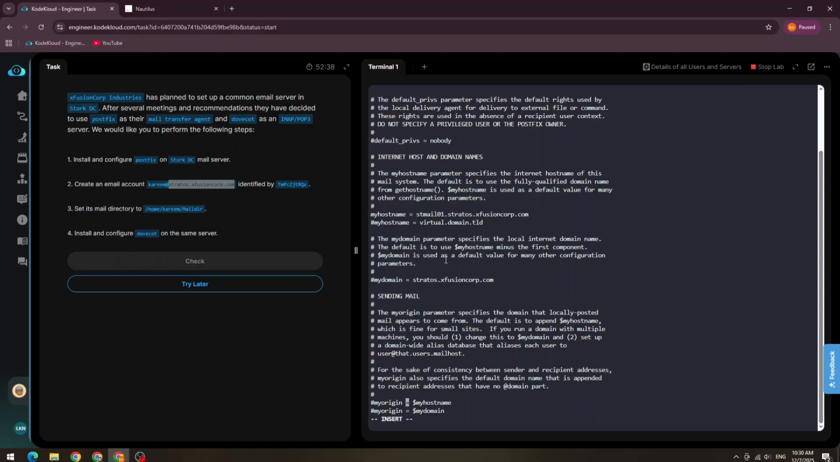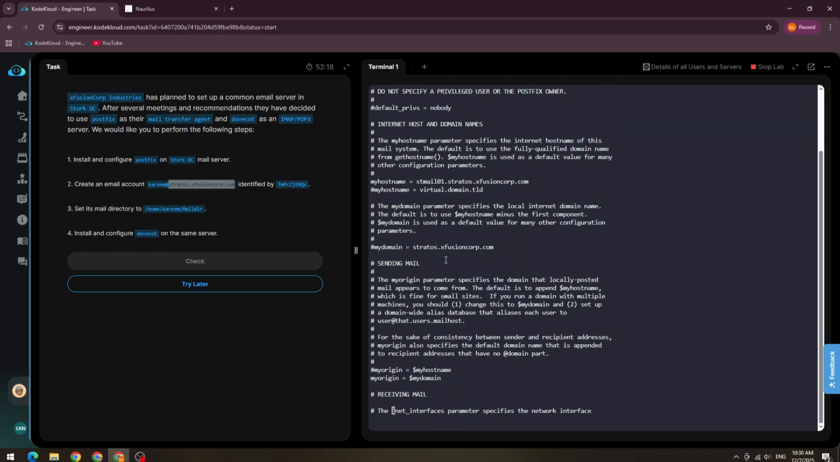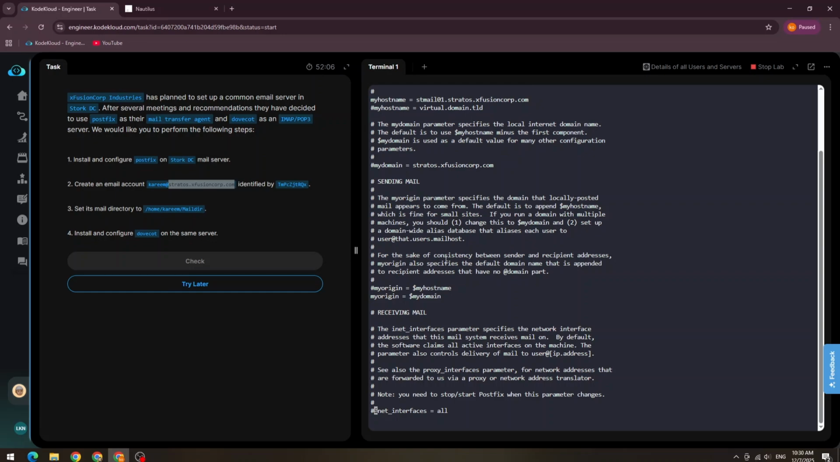My origin. This determines what appears in the from header for locally generated mail. We'll set it to $mydomain. inet_interfaces. This tells Postfix which network interfaces to listen on. For simplicity and to ensure it works, we'll set it to all.